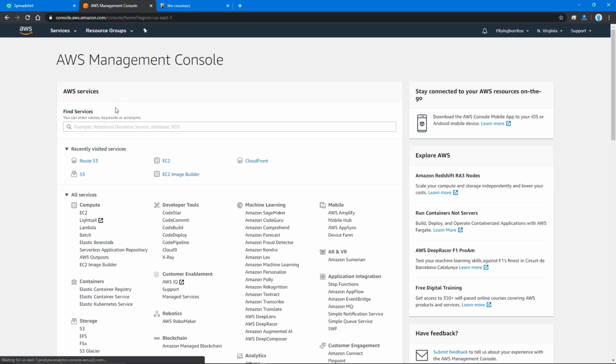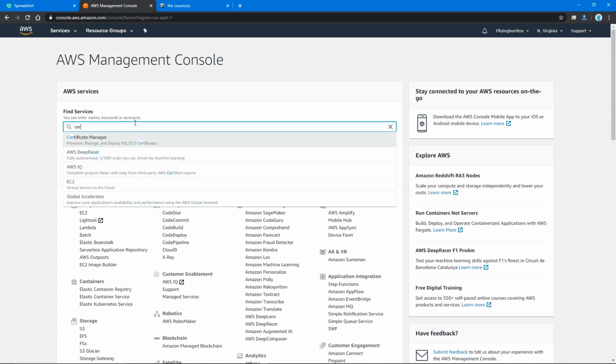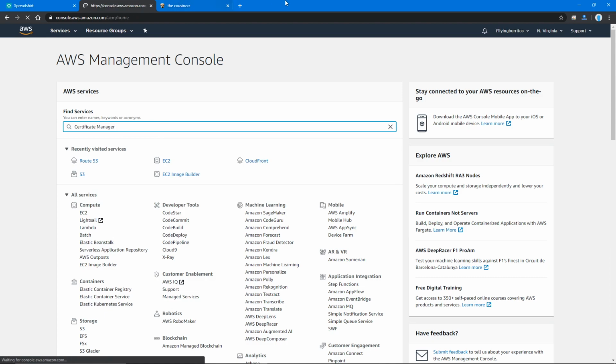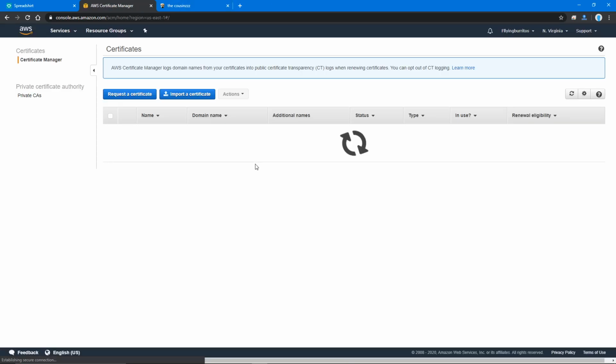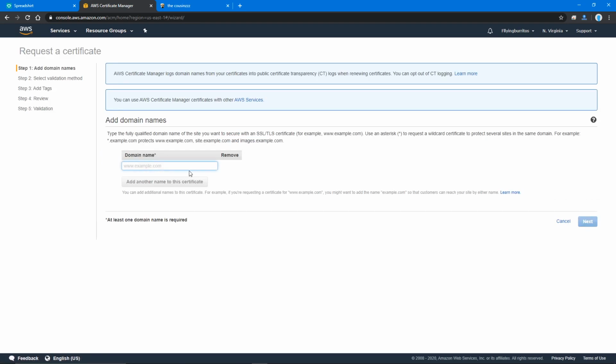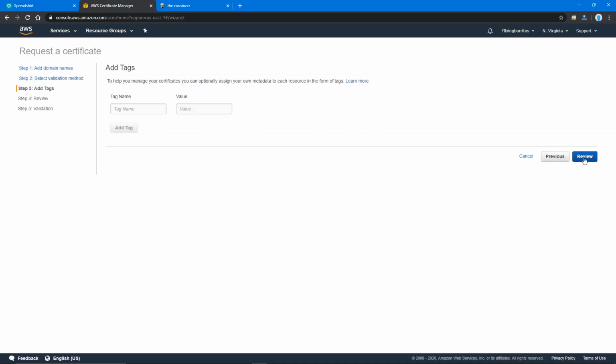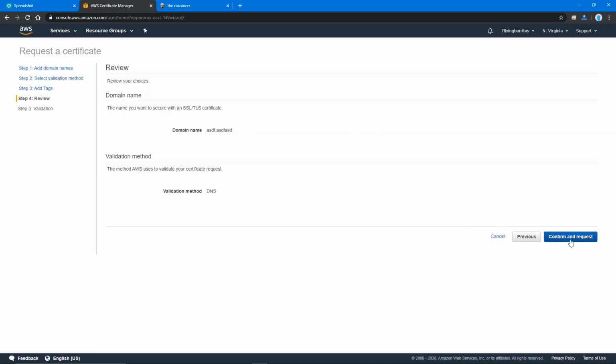Then go back to AWS, go to Certificate Manager, and request a certificate. Yeah, that's good. Type in your domain, and then next. DNS verification is good. You don't need to do anything here. Just hit next.